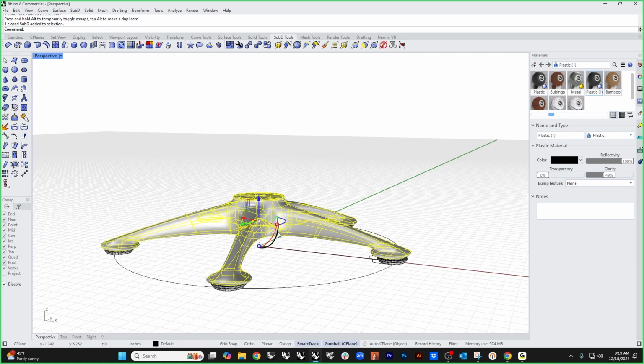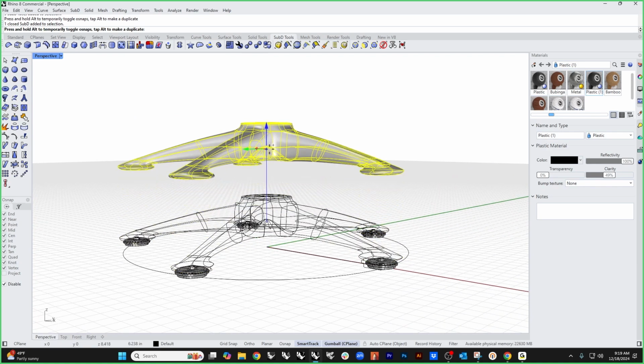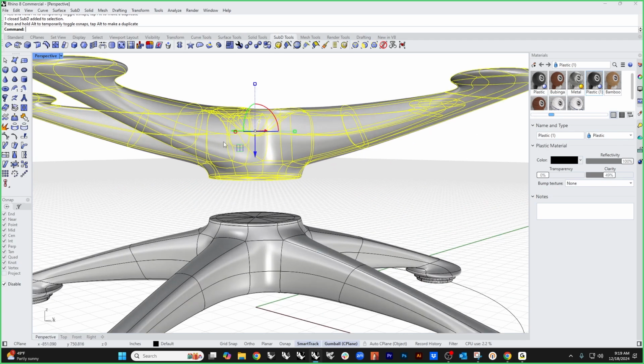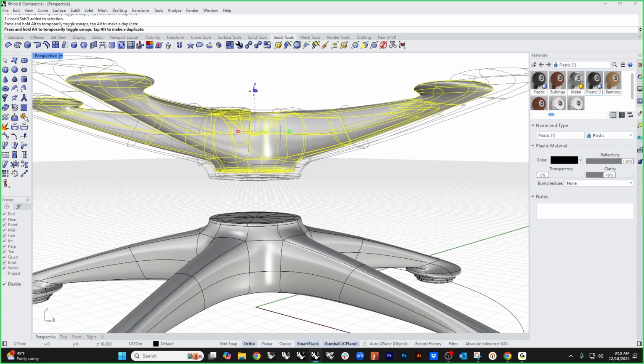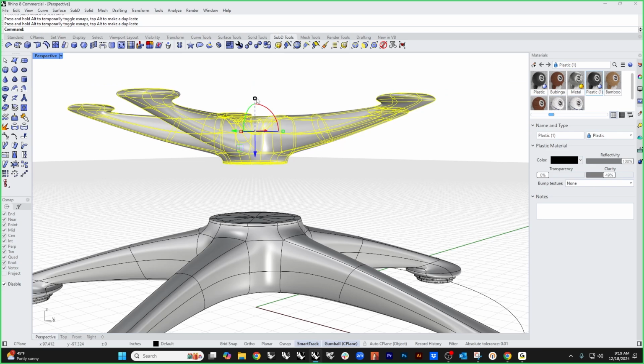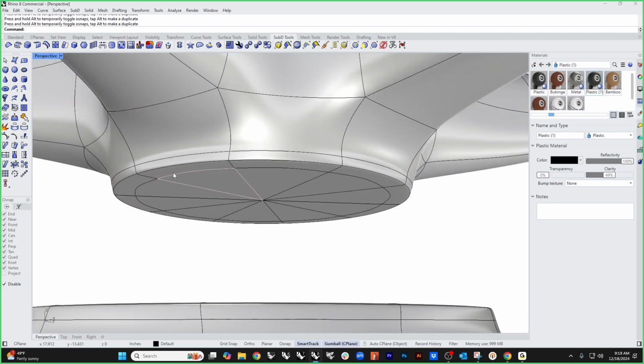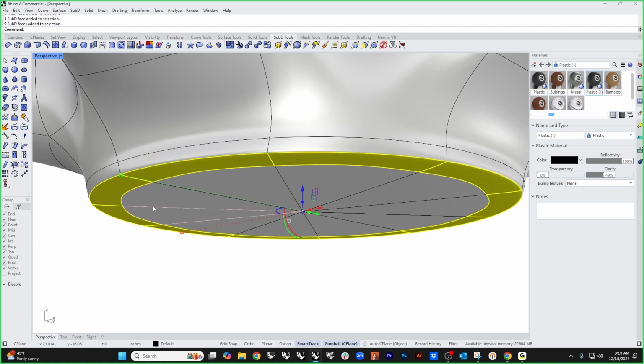So let's steal this, and let's just copy it, and we're going to rotate it 180. I'm going to scale it down a little bit using shift drag on the gumball, and then I'm going to just poke this in there. I'm going to grab all of these faces.